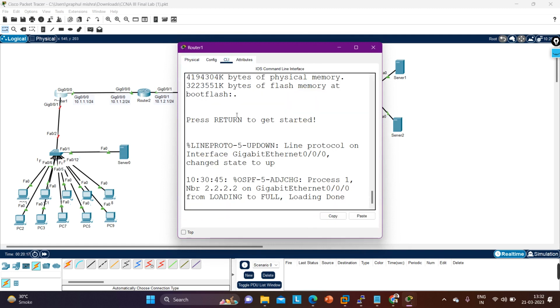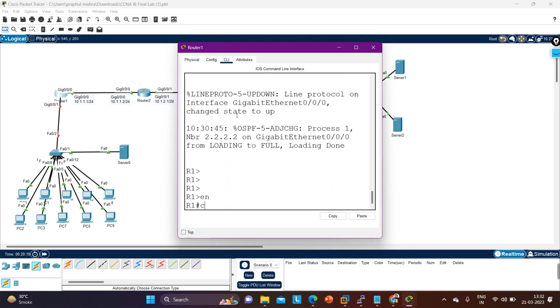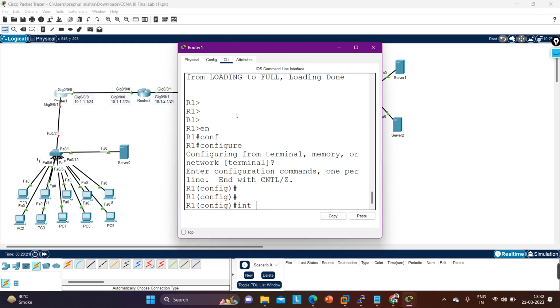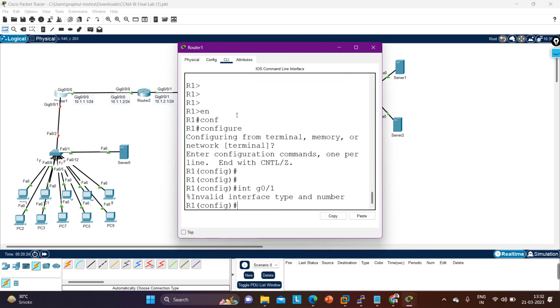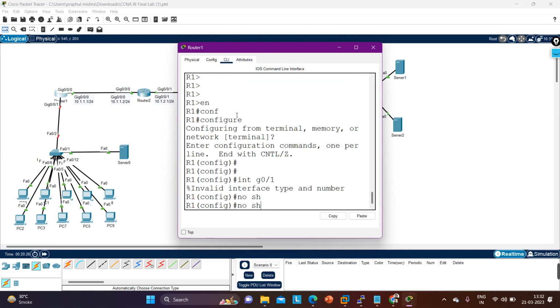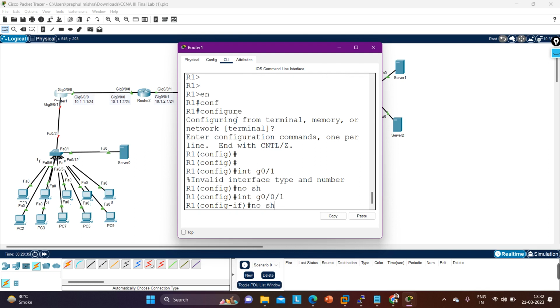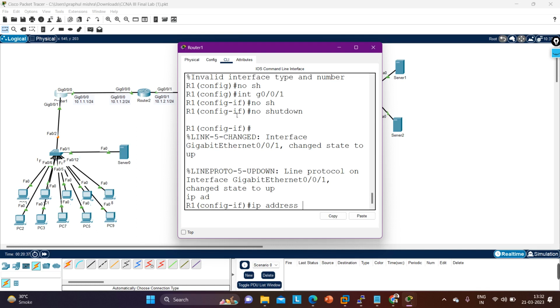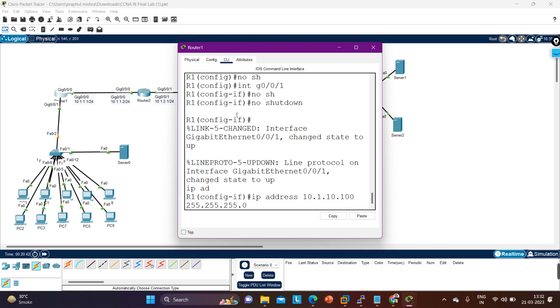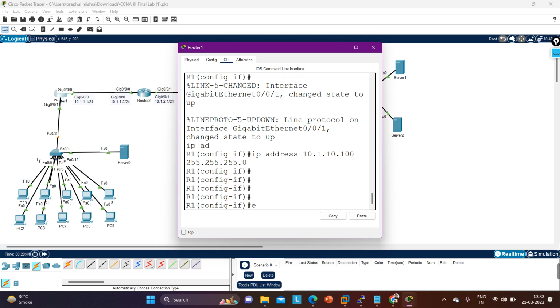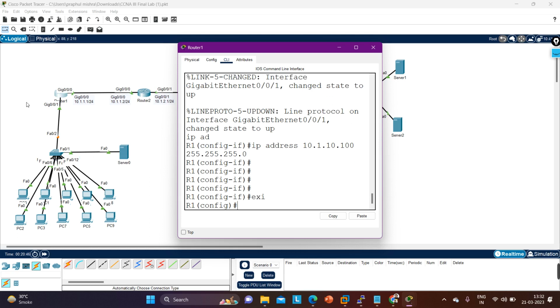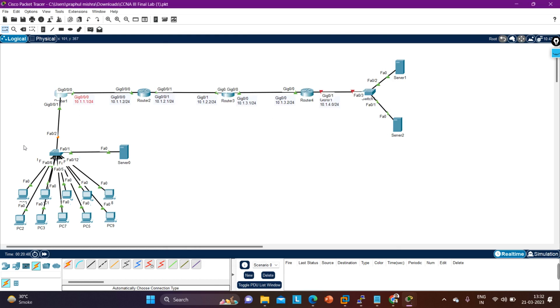On this LAN interface, enable, config t, interface G0/1, say no shut, interface G0/0/1, right? Say no shut and IP address 10.1.10.100 255.255.255.0. Okay guys, I have configured IP address on router interface, and this is the default gateway for these all users.